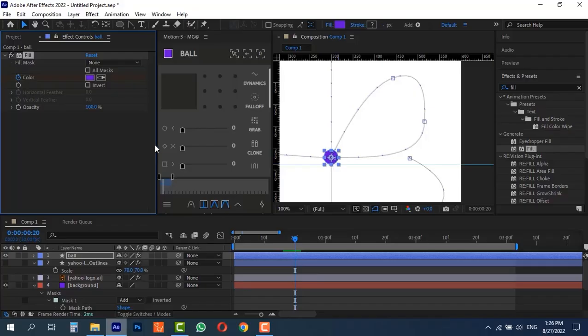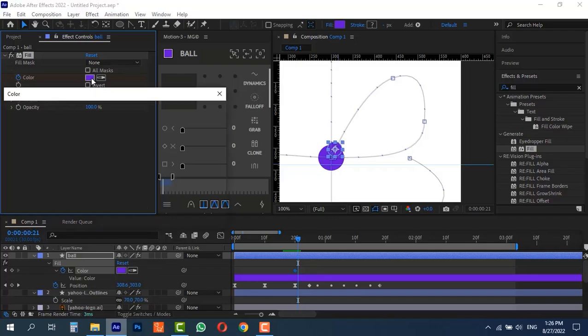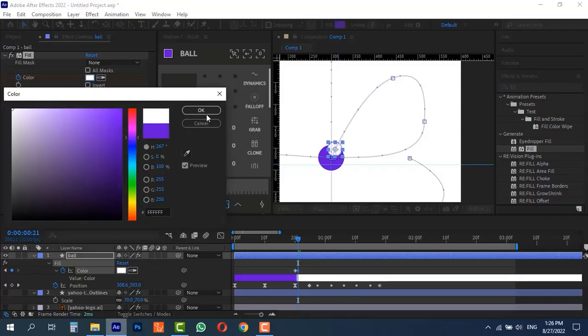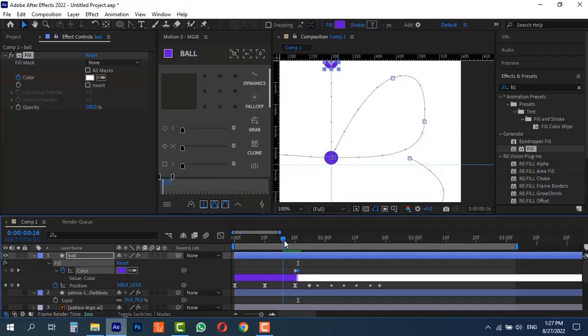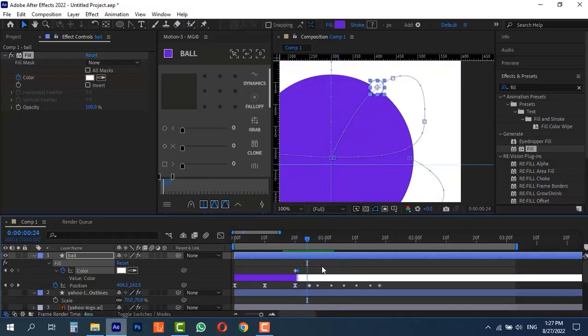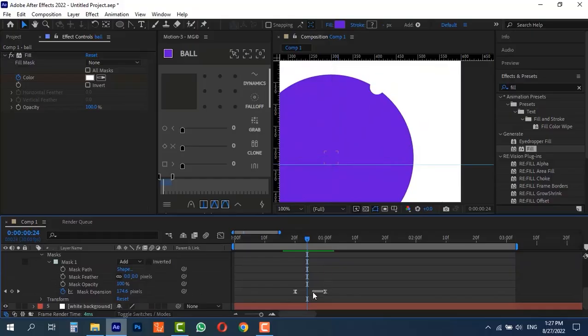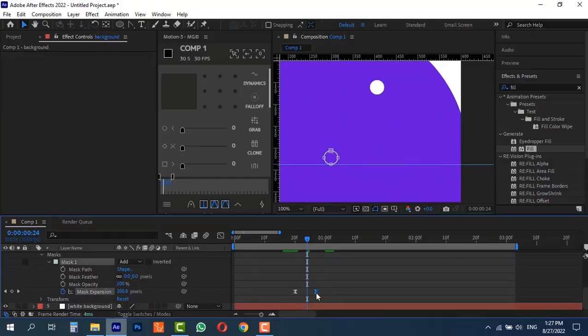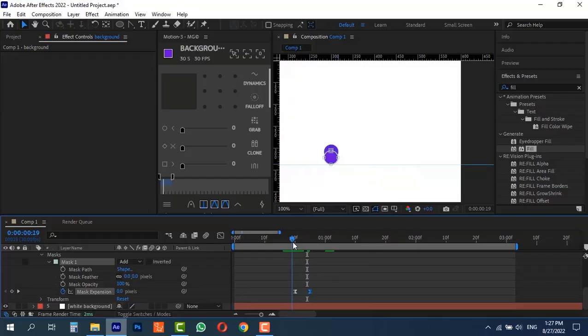Hit Ctrl right to move forward one frame. Hit U to see the keyframes. I want to change the color of this frame to white. I can move the second keyframe to the left to make this color change happen faster. For this keyframe, for mask expansion, I have to choose a negative number so that it will be hidden at first, then the color will change.